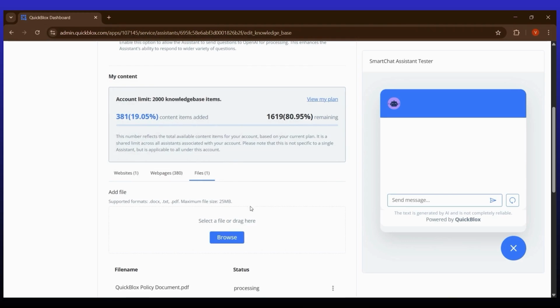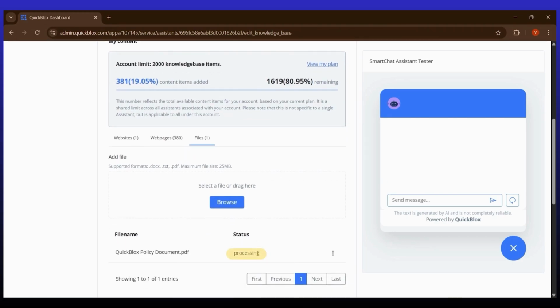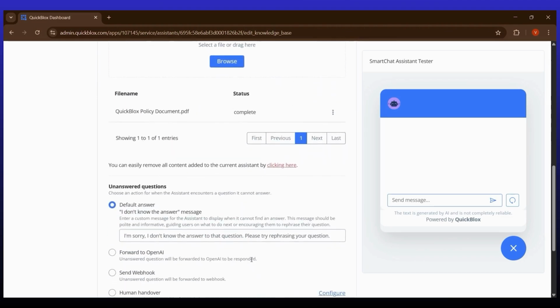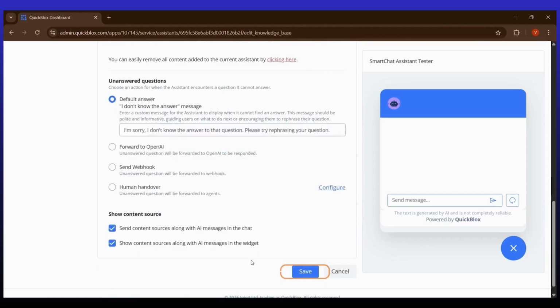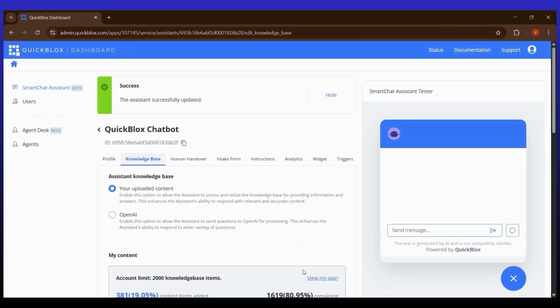After adding content, you may notice a processing status. Some files and web pages take a little time to scan. Once the status changes to complete, the content is ready to use. Always remember to click Save at the bottom of the page after making changes. This step is easy to miss.